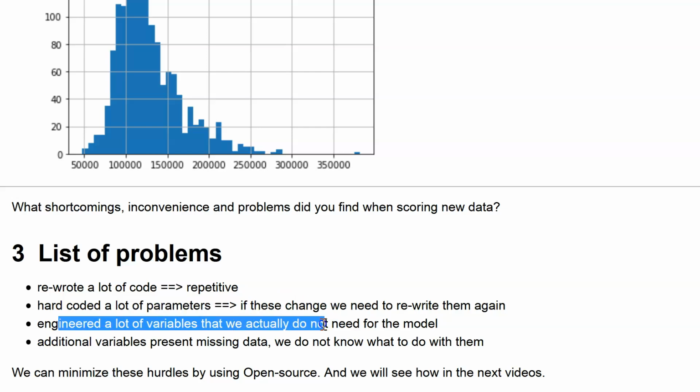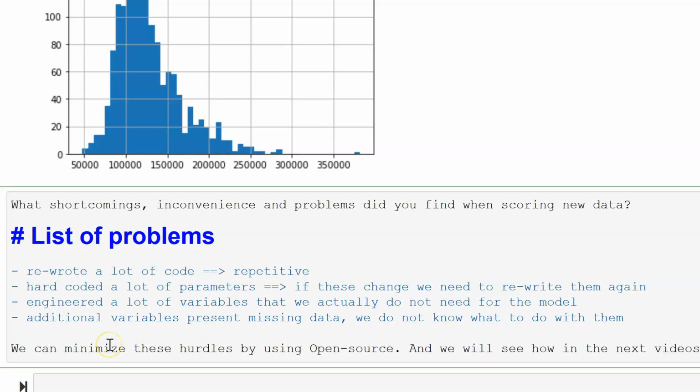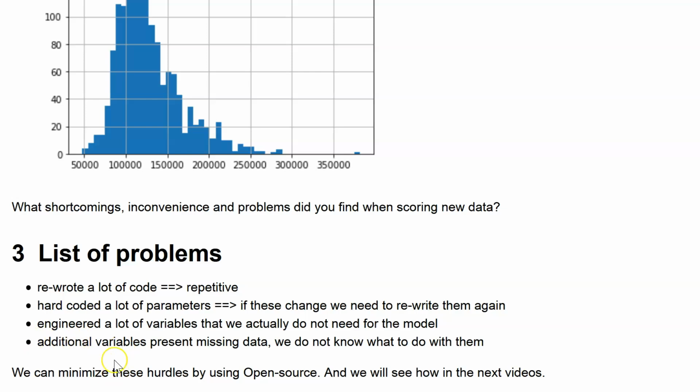We engineered then a lot of variables that we're actually not going to use in the model. This is, again, a waste of our time. And now we also observed that we have additional missing data in other variables that did not contain missing data in our training set.